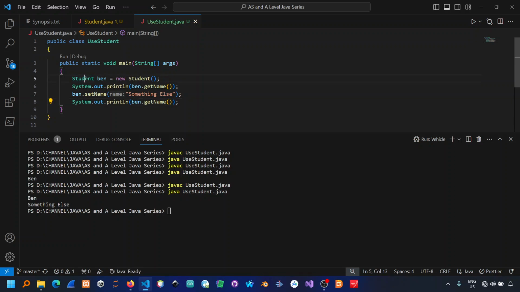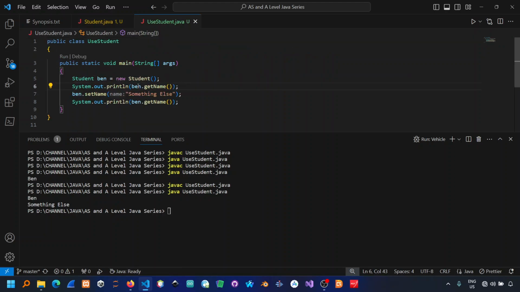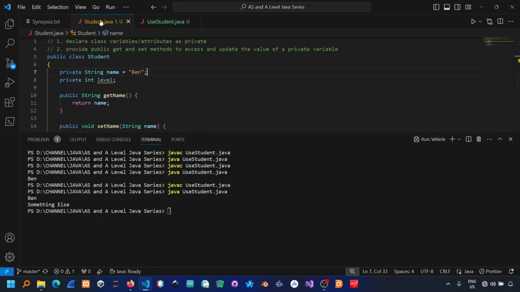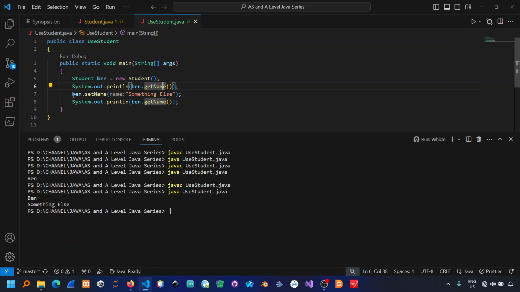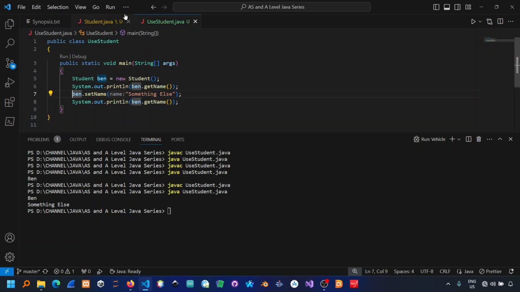So this is what happened. Initially we created an object called Ben from the student class, and by default you see that this private string name has a default value of Ben, right? So when we run ben.getName, it's going to return the name that is declared within the class. So the value for this attribute is Ben initially by default, right? But now on line number 7, what we did is we called the setName method, right? And if we look at the setName method, it's declared as public, so it means we can access it from here. That's how we are able to access it.